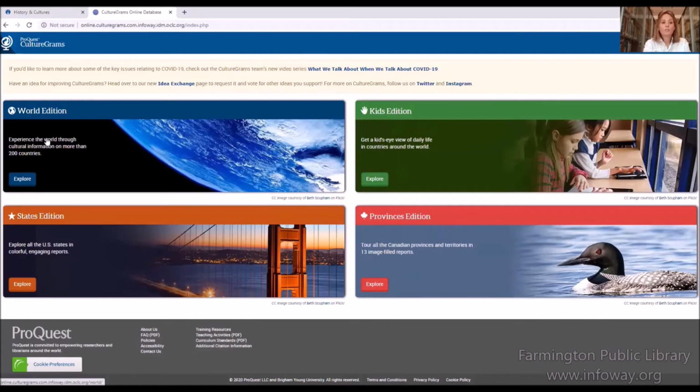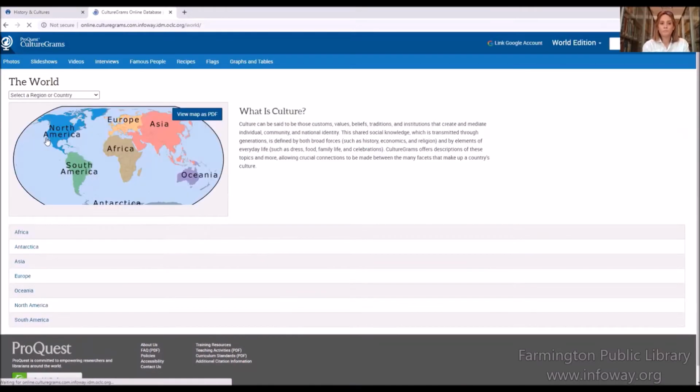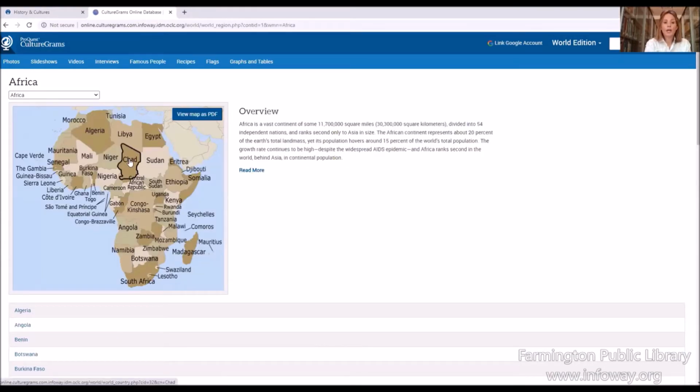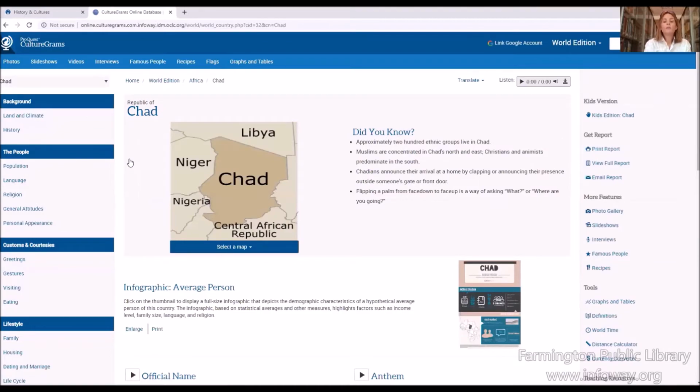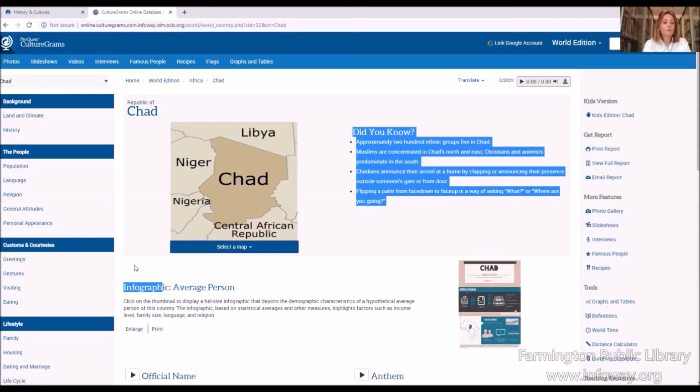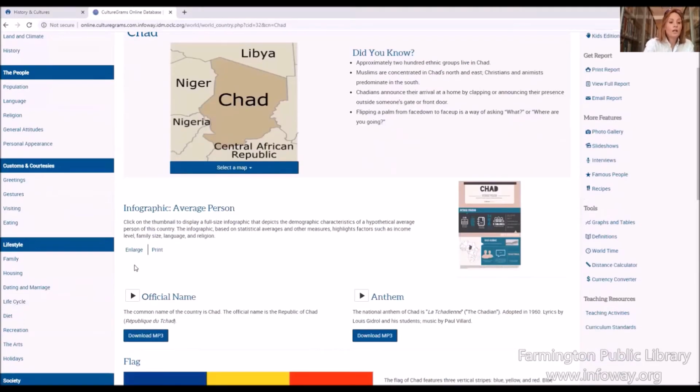But I want to show you the difference. So if we show World edition, looks the same. Remember, we're going to click on Africa. We're going to click on Chad, but now there's a whole lot more information. You still get a few, like you still have recipes over here on your right-hand side. You still have information under lifestyles, but it's a little bit more.